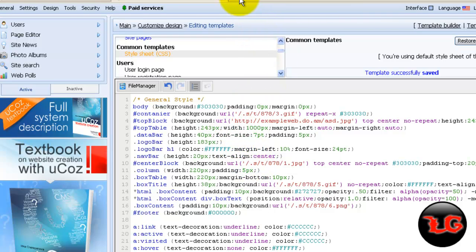Now to erase the My Site text box, go to .logo-bar height, change it to 0, and the .logo-bar h1 font size, change it to 0, then save.